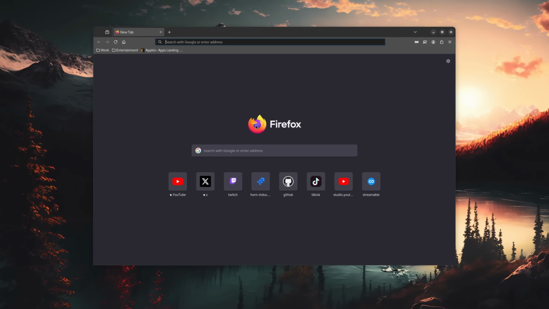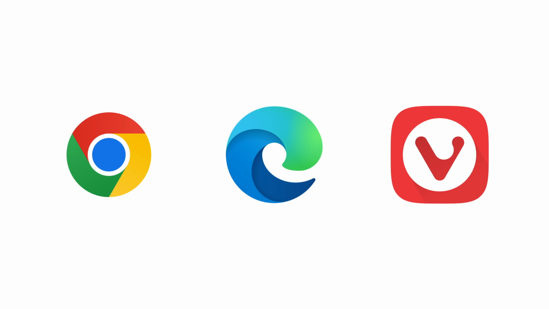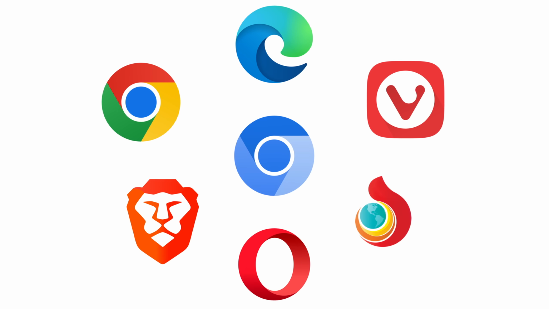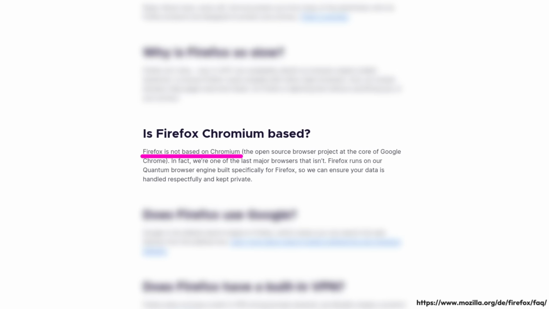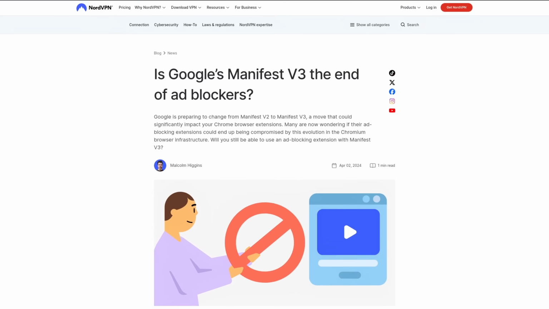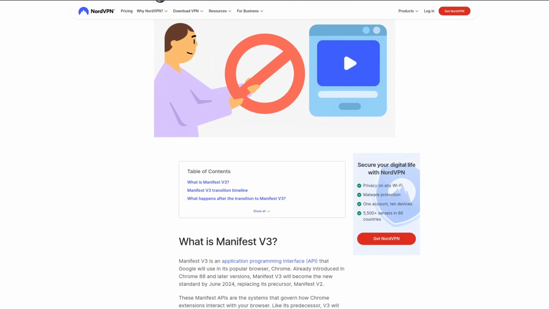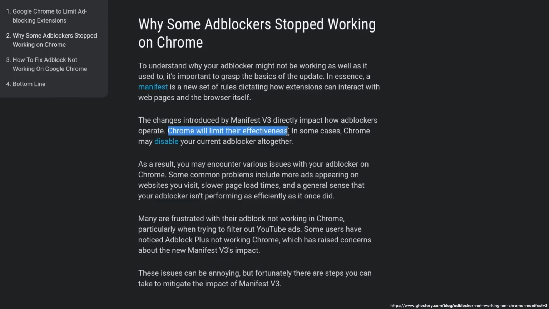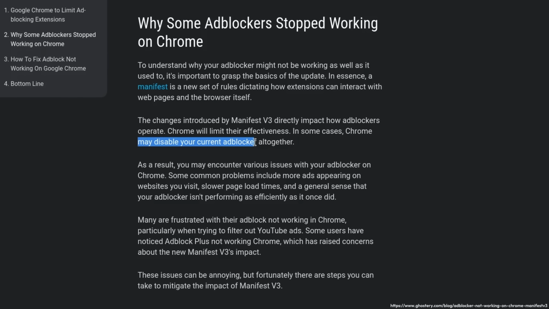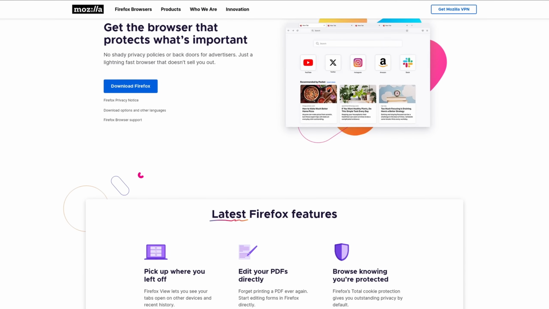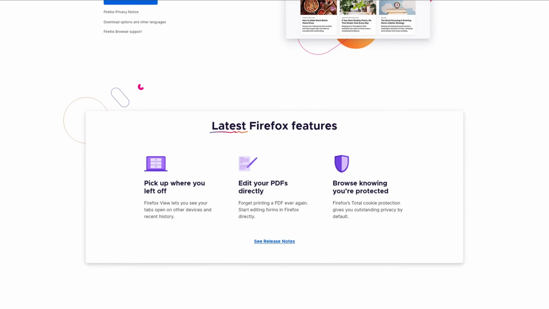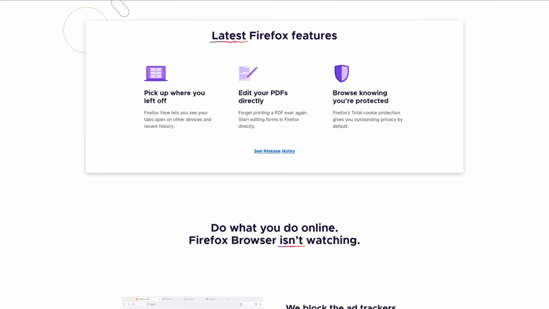Firefox, the free and open source browser that, unlike many, and I really mean many other browsers, doesn't run on Chromium. With Google intensively pushing their manifest V3, which makes developing ad blockers and some extensions a lot harder, or as of right now, even near impossible, Firefox is often considered one of the best alternatives, as they run completely independently if need be.